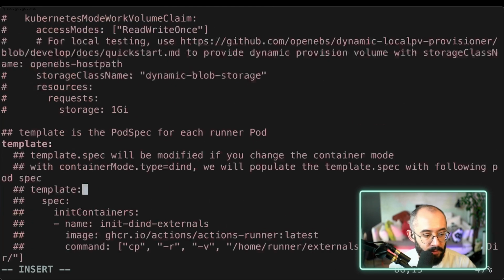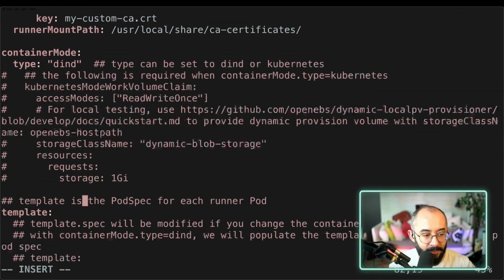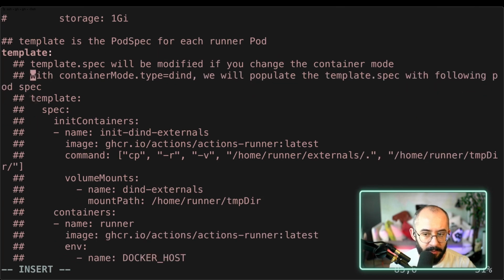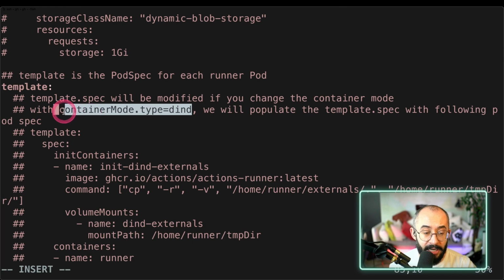And that's it. Once we have that specified, that's all we have to do. Okay, so the next step is to specify the template and the pod spec for the runner pod, right? We don't have to change much here unless you are running your own custom runner image or something, but let's go through it anyway. So template, and because we changed the container mode to Docker in Docker, we're gonna inject some extra stuff for you inside this template, right?